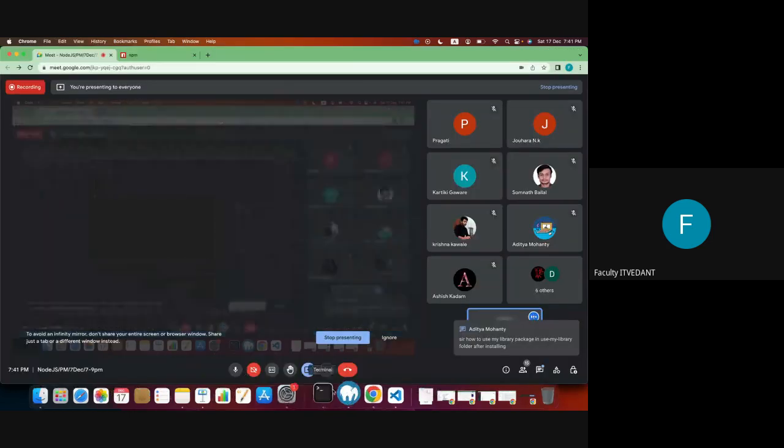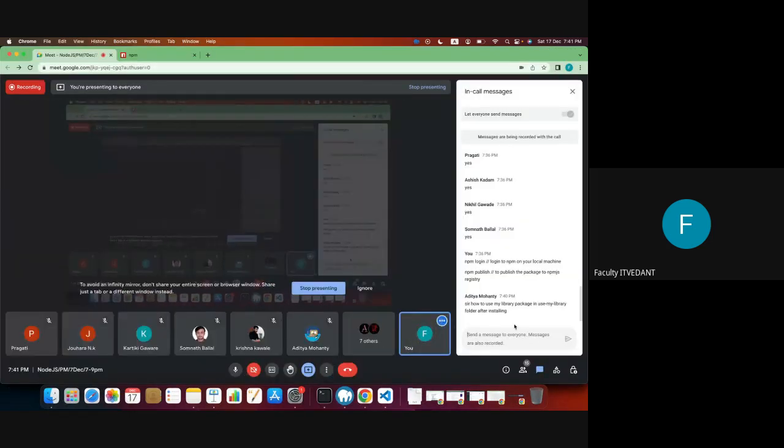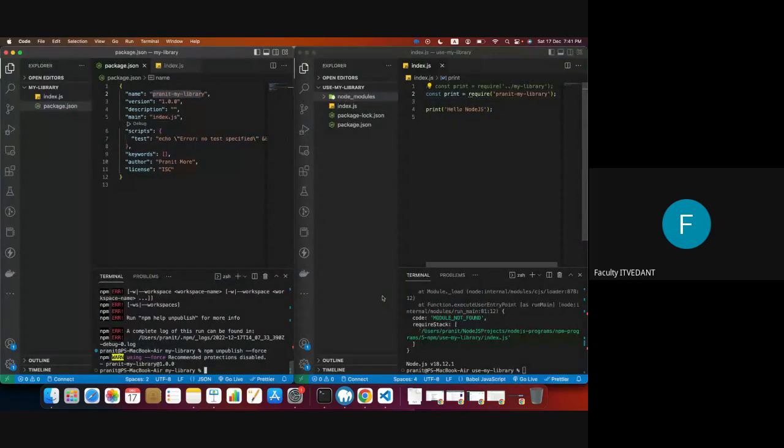Then someone asked how to use my library package in the use my library folder after installing. You have to use it the same way, with the package name you used when you published your package. I have used pranit-my-library because my library can be a common name, and you cannot use duplicate package names on npmjs, so that's the reason I've used a unique name here. That is my name and my library, so pranit-my-library.